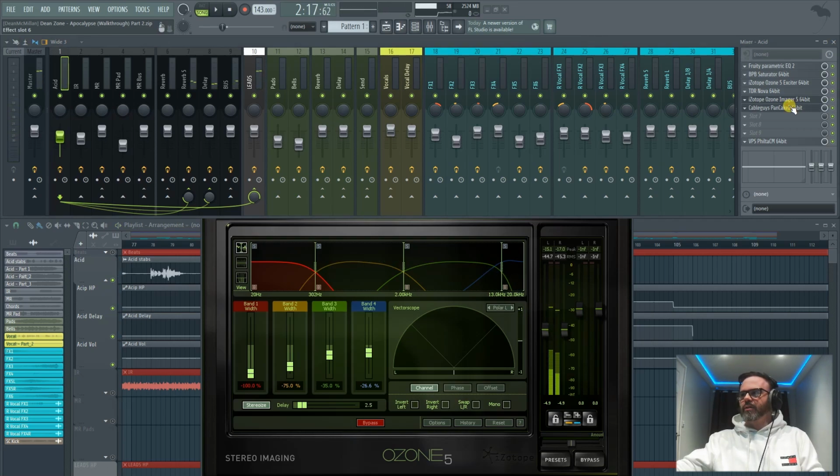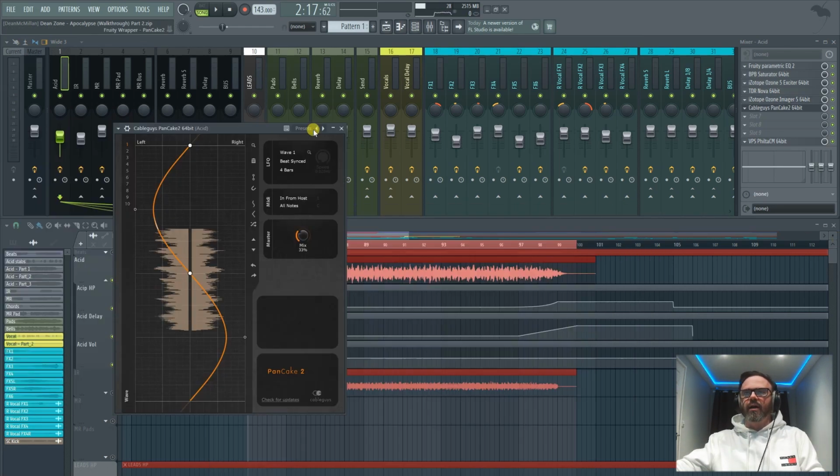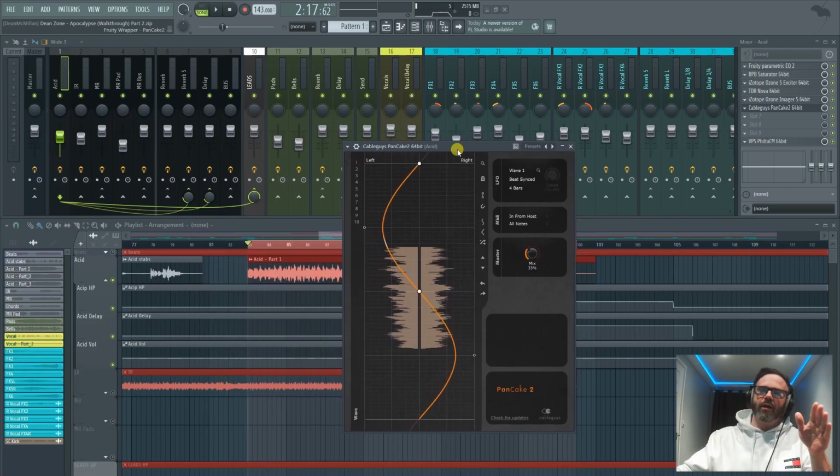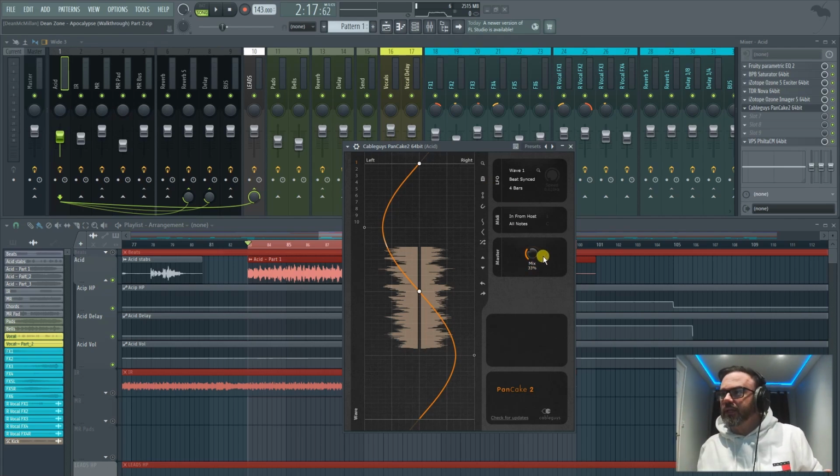And then the last part I added was Pancake. This is essentially just to get a little bit of snaking left and right. Not a lot. I've only set the mix to 33%. If you just watch it, it very slowly takes it a third left, then centers, and then a third right.